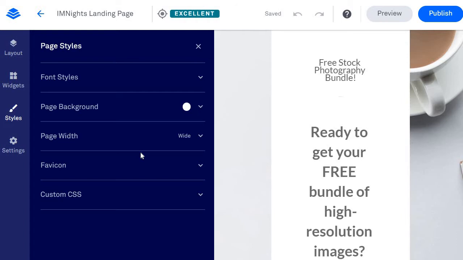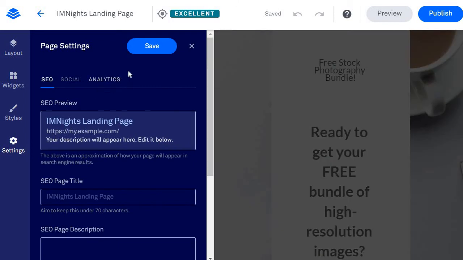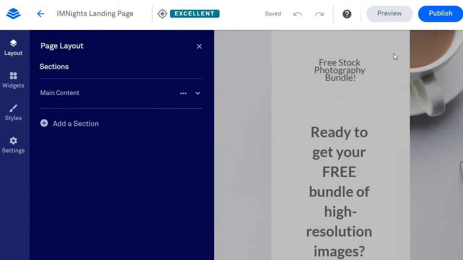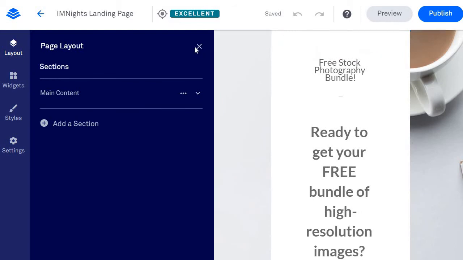If you're going to be fancy and you want to do custom CSS, God bless you. I wouldn't want to do that, but some people want to. Then we have settings. Obviously, this is where you can change it for SEO purposes, the title, the description, the keywords, or maybe you don't want search engines to index this page. But all in all, let's go back over here.